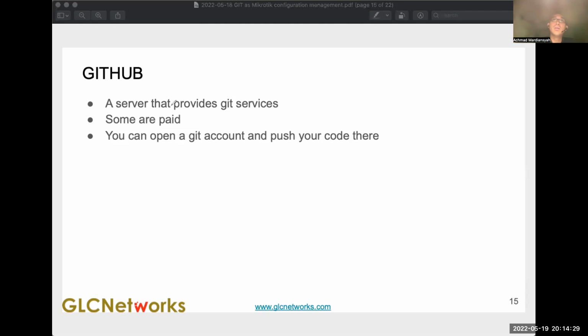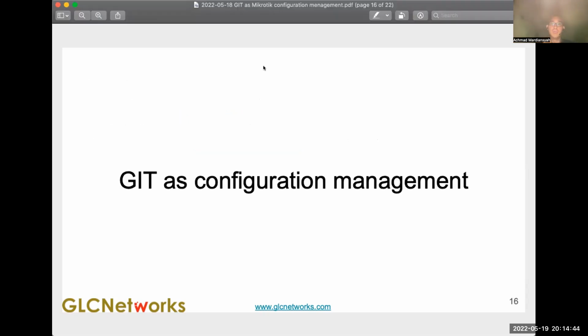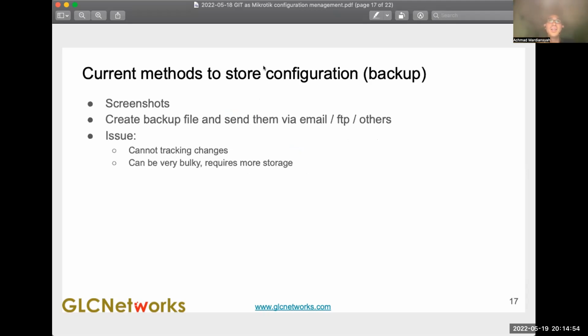So this is to provide Git service, and some are paid. You can open your Git account here and then push your code there. So that's the concept of GitHub. This is our topic today: Git as configuration management.